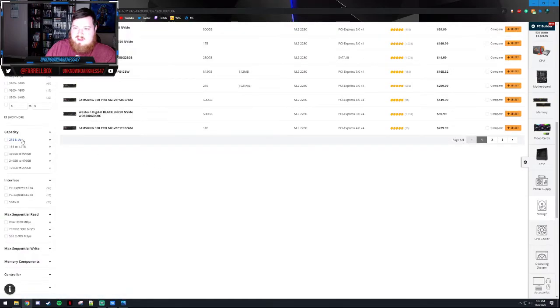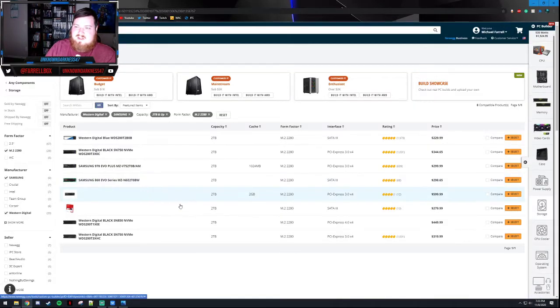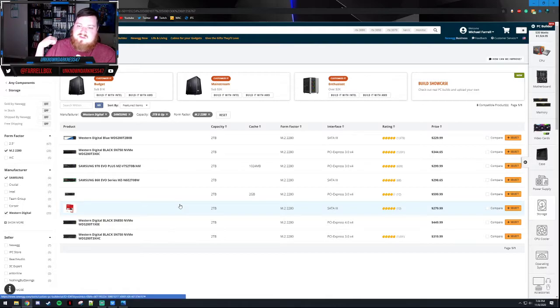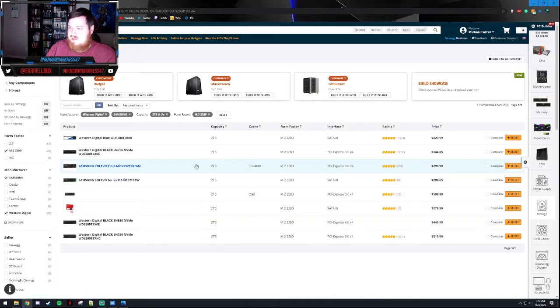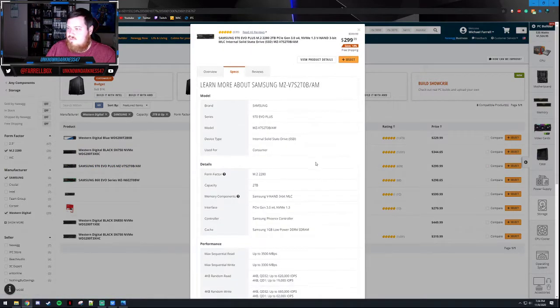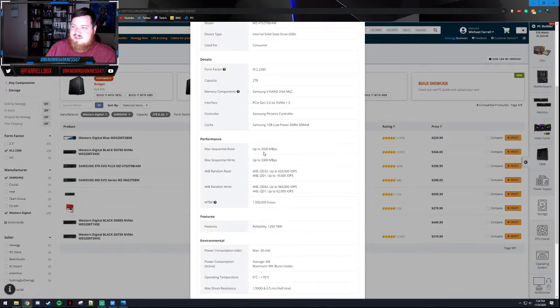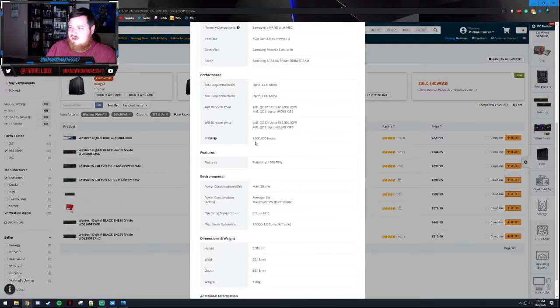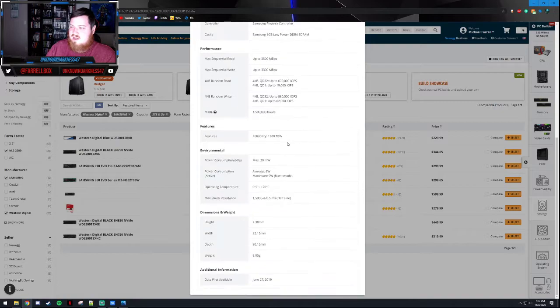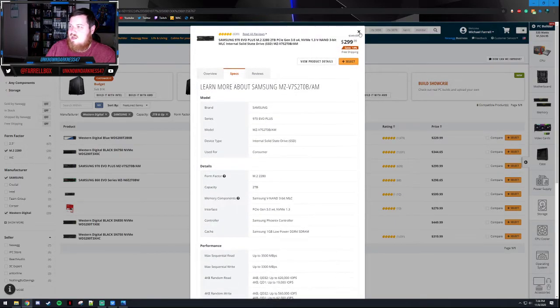The other thing, I'd recommend 2 terabytes, because some games really eat up your space and you don't want to have to keep upgrading. Just spend the extra money up front and be good. This Samsung 970 EVO is actually the one I've got. Can I read the stats on here? Yeah, this thing reads and writes at 3.5 gigabytes per second. That is insanely fast. And it's guaranteed for 1.5 million hours. I mean, this thing is great. It weighs 8 grams, and it came out last year, so there you go. This is the one I'd recommend.